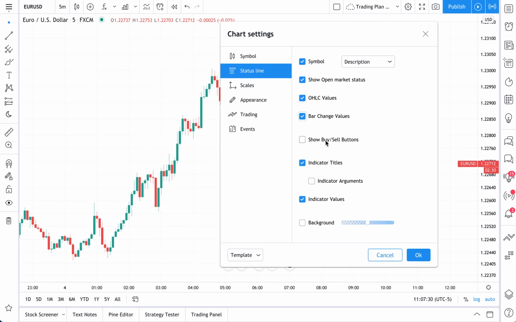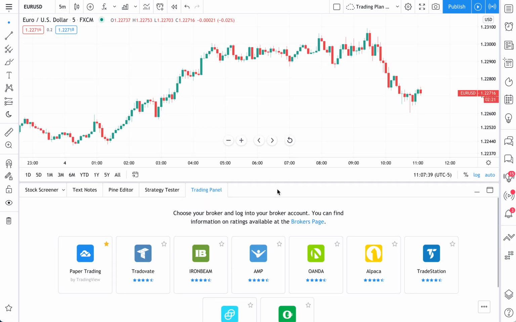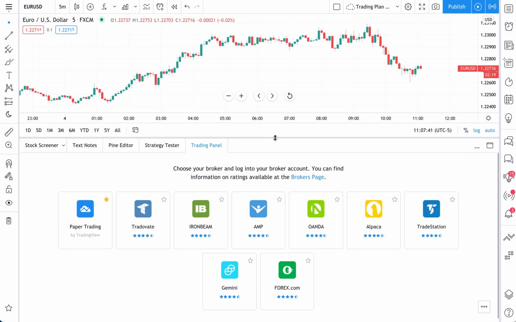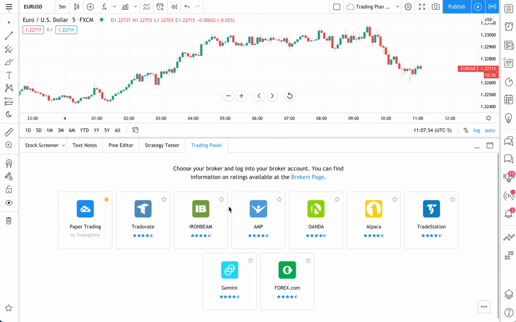Okay, show buy sell buttons. This is really important if you are trading from TradingView. By the way, your trading panel is really where you can get started here. And we really recommend you try out at least paper trading so you can paper trade from your TradingView account, manage money without risking anything, just see what it's like. Click connect, follow the steps, and you're good to go. There's also a ton of brokerages that you can connect to down here. All it takes is just clicking connect on the brokerage that you want to connect to.